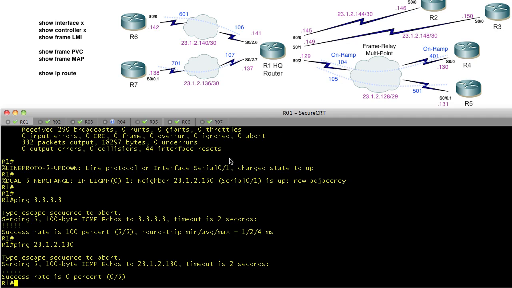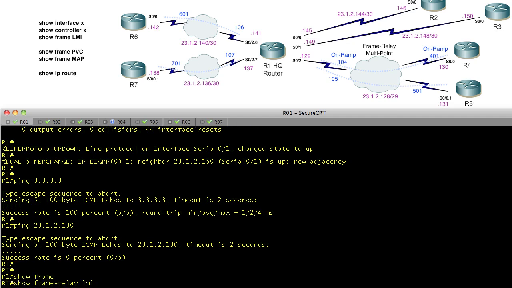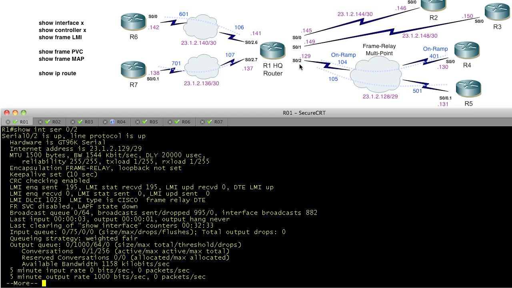So let's see if that is working. We can do a show frame relay LMI, but I guess we can do a show interface first. Let's just do a show interface and make sure that serial 0/2 is up. Because if it isn't up, it's over. So serial 0/2 is up, line protocol is up, great news. And we have encapsulation of frame relay. So fantastic. While we're here, let's check the IP address. It's 23.1.2.129 with a /29-bit mask, which is perfect for the .128 subnet.